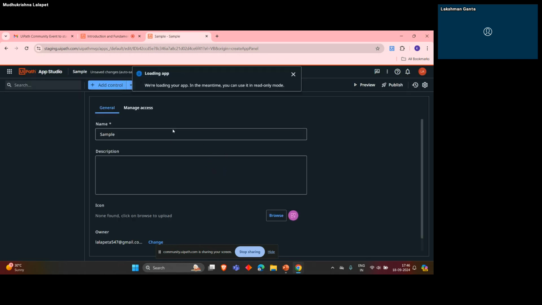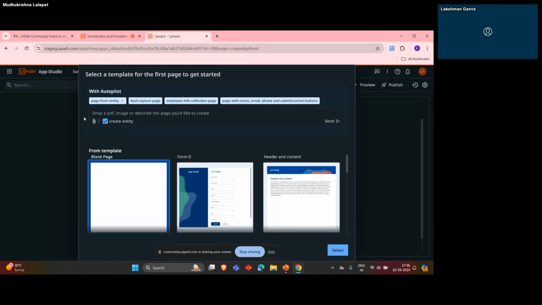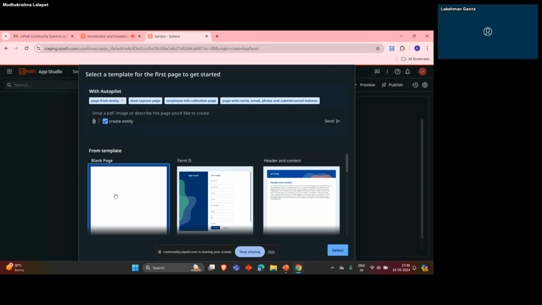Once you select a name, it will automatically create an app, and this interface is called App Studio. Here you can already see Autopilot. Instead of manually creating an app with the controls that are already available, you can generate an app using Autopilot. You just have to describe the app, like I need an app that takes two fields. One will be first name, and another one maybe a roll number or an employee number or something.